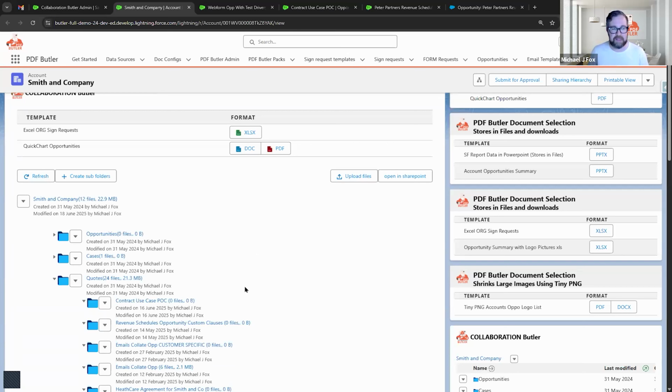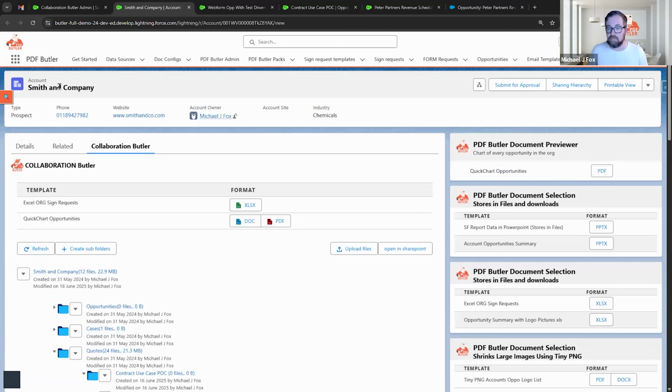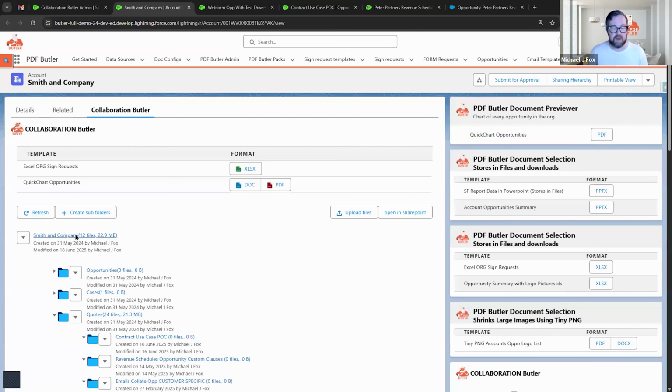People who can navigate to a particular folder where perhaps signed contracts are placed, and we'll take a look at that. And if someone is allowed to change the name of an account, which is going to affect the folder structure, we can keep up with that as well. So if you make that change, it's going to rename and move all the files to the correct place.